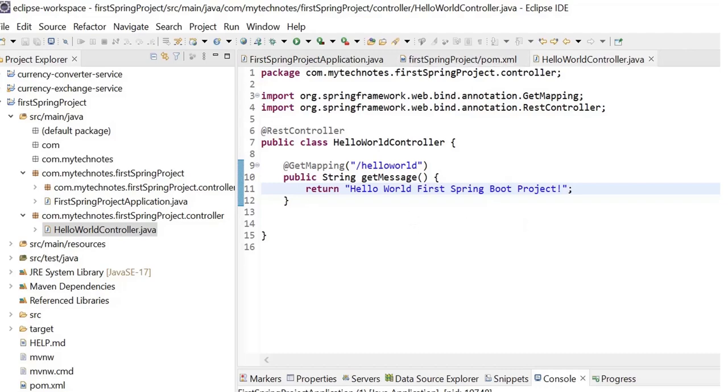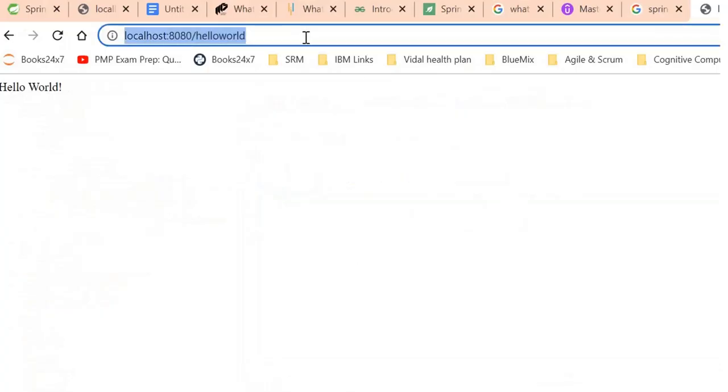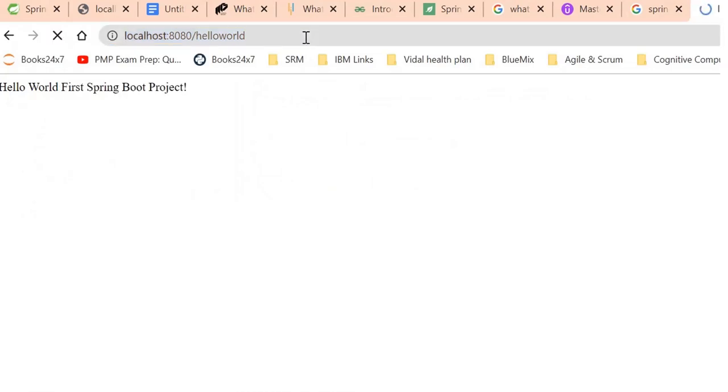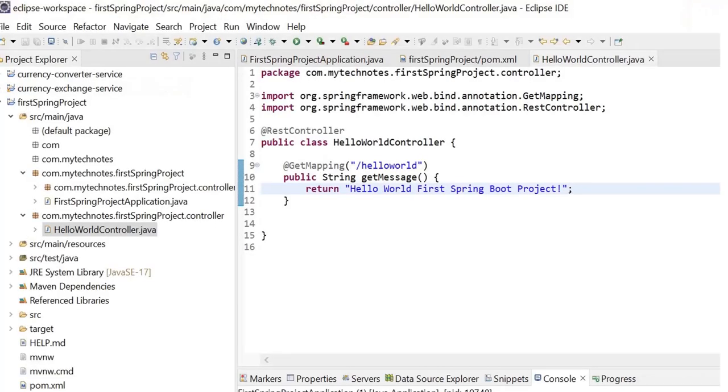So let's access the hello world URL. So Hello World first Spring project, yay, it is up and running now. Now let's focus on hello world only for now. Okay, so this is our first HelloWorldController.